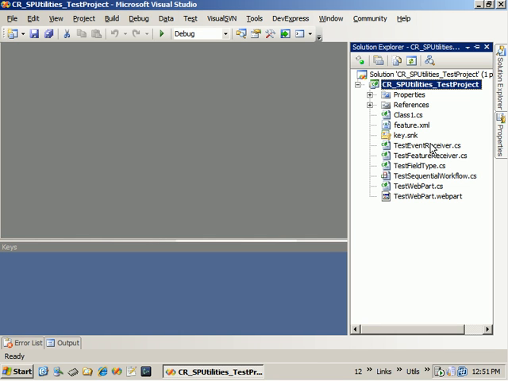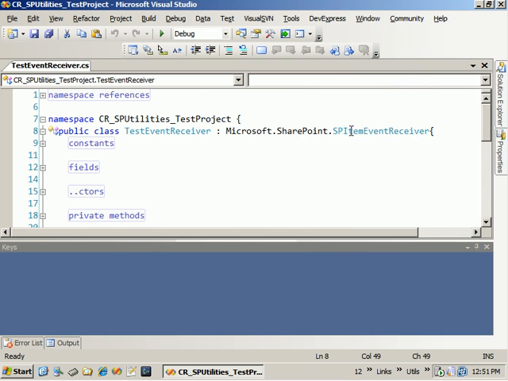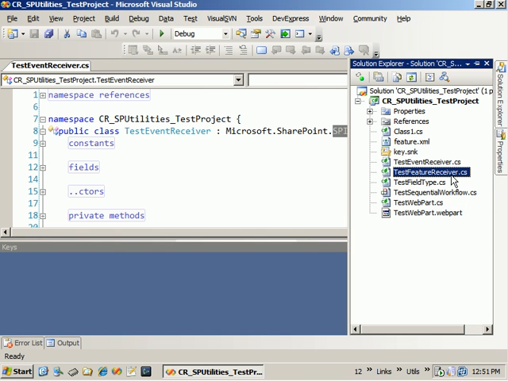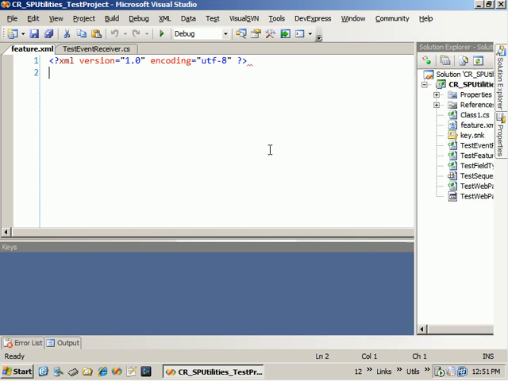I've got a test event receiver, nothing special about him, he just inherits from a specific receiver class. Same thing with a feature receiver. I've got a custom field type, also a web part class, a workflow class as well, and then everything has also been signed so that I'm generating strong names. Okay. So let's go in and first take a look at some of the different templates.